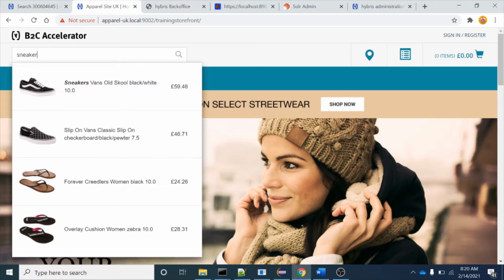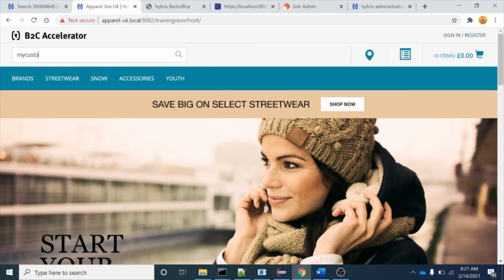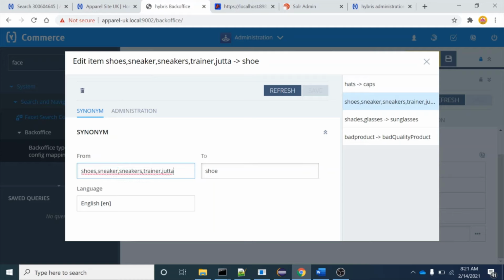Because I have mentioned the shoes and sneakers and synonyms, right? But if I type another word, say custom, any word, you can see my custom. So I type this, right? It is not giving me any result currently. But if I add this as a synonym of the shoes, then it will start showing the results. So I will just click on save.